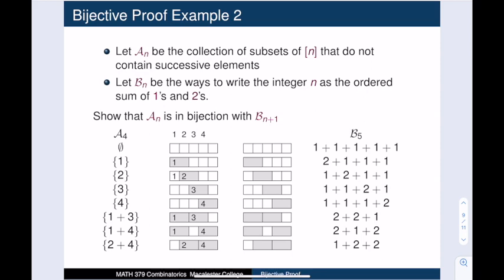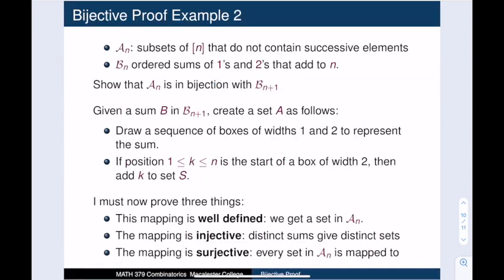In other words, a width 1 box means skip this number, and a width 2 box means take the first number in the box. Now, I just take my set to be the numbers that I wrote in my gray boxes. Now that we understand the mapping, here is a sketch of the proof. If I were writing this up, then I would need to fill in the details. Instead, I'm going to have you add those details in the you try problem for the video.